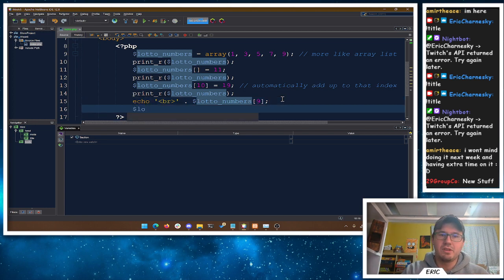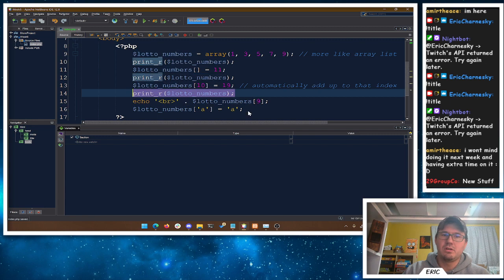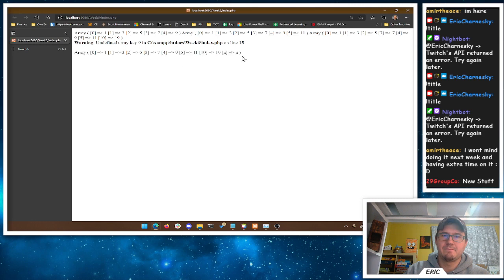So I can take my Lotto numbers here, and I can say, hey, let's do index of A equals an A, just for fun. And then let's print our list here again. And then we see key of A is A. Well, that's not an index. Right? You don't actually have to use numeric values as indexes. So you don't really even have this concept of indexes here. Super weird. So they really are more like a dictionary than they are a basic array. Other languages call them mapping types or dictionaries. So it's going to act a little funny here.